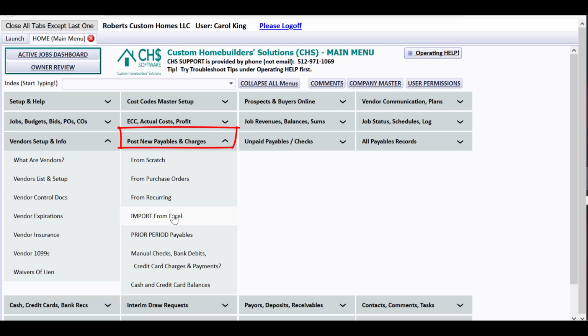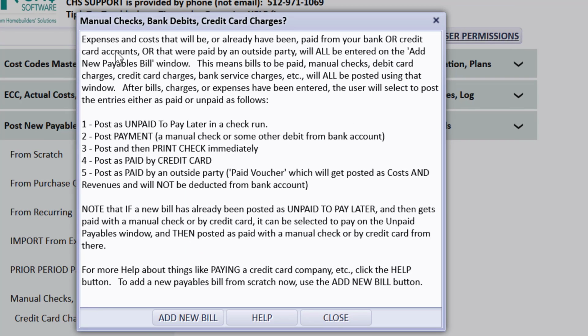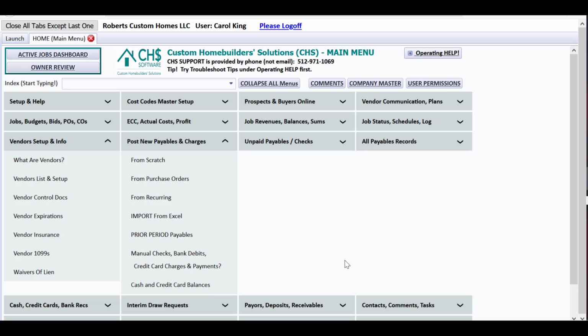If you'd like to look into the features about importing from Excel, that's usually used if you have a bunch of credit card charges, etc., and you just want to enter them real quickly and then post to payables. And we've already done the videos about prior period payables, and you do that when you're setting up CHS and you're needing to put in the unpaid payables that were still unpaid as of the day you switched over to CHS. Right here, if I click this manual checks, it's going to tell you some things that I'm going over, and it's telling you about how you handle manual checks, and we'll take you straight to adding a new bill and the help about it, but we'll close that. We just have little help everywhere.